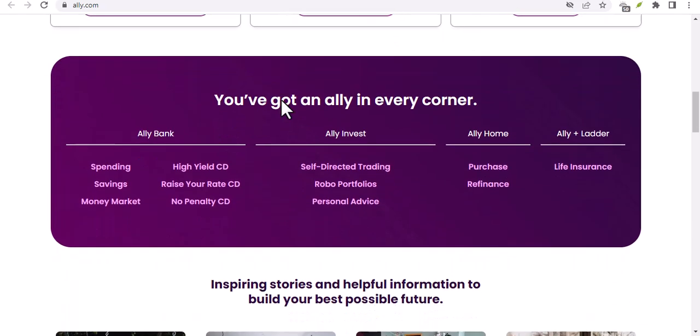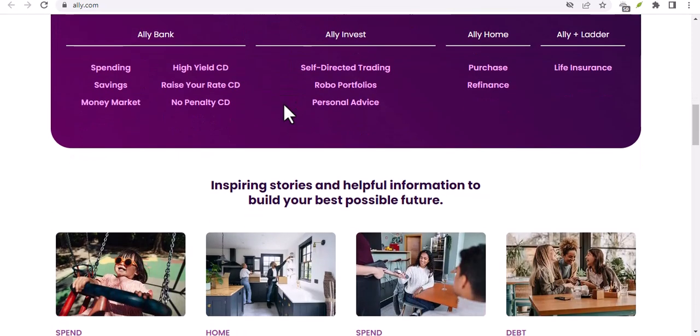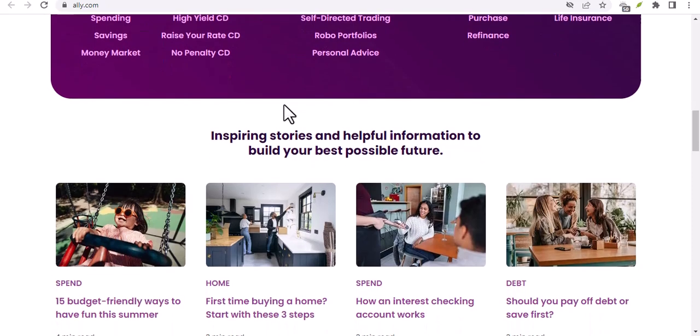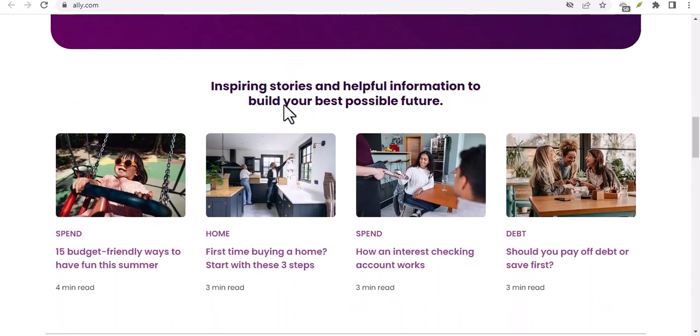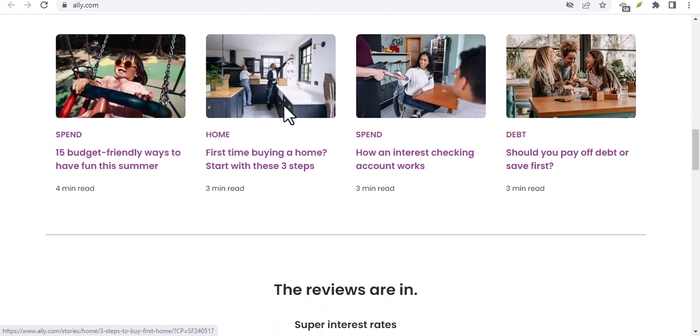Imagine this: you're finally ready to ditch your traditional brick-and-mortar bank and embrace the convenience of online banking. You've chosen Ally, known for its high-yield savings accounts and competitive rates. But now comes the question: how do I actually get my money into this online bank?